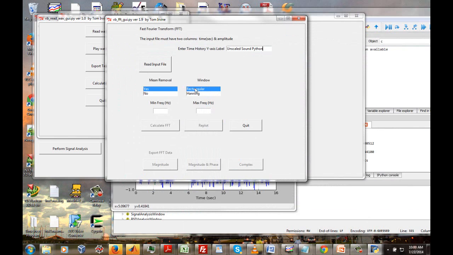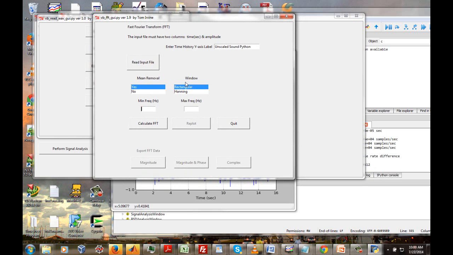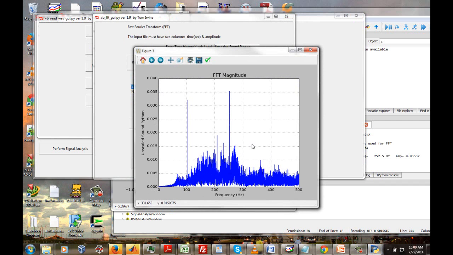Okay, mean removal, yes. Rectangular window, that's fine. Okay. Had to wait there, pause for a moment while Python completed the reading in of that file. Let's go from 0 to 500 hertz. Let's calculate the FFT. Okay. Now this channel looks a little bit different than the other one, but the spectral peaks should be at the same frequencies.